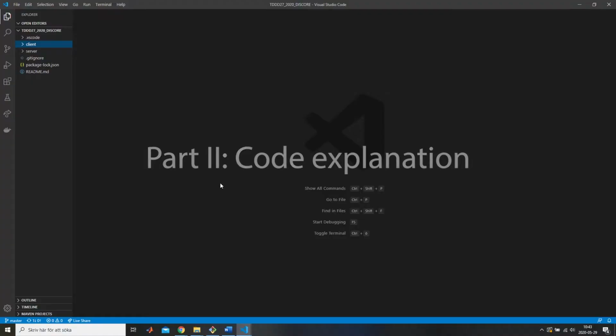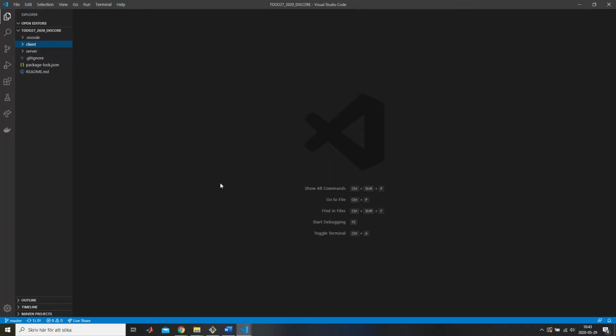I'm going to try to explain my code now. It's divided in two parts: a client part, which represents the front end, and a server part, which represents the back end. The client part doesn't really talk to the database. It's everything that's visible, and the server part is the one that talks to the database.